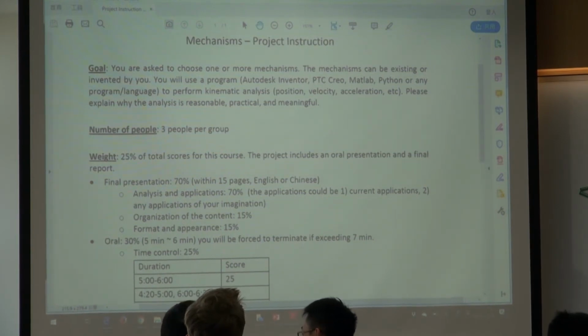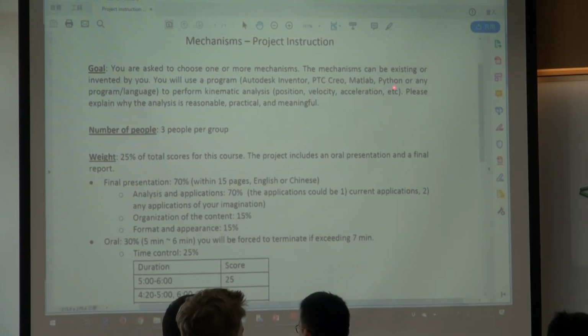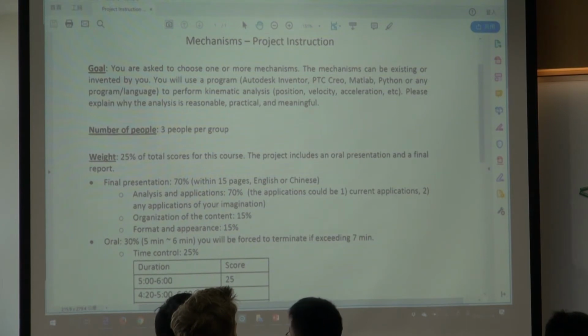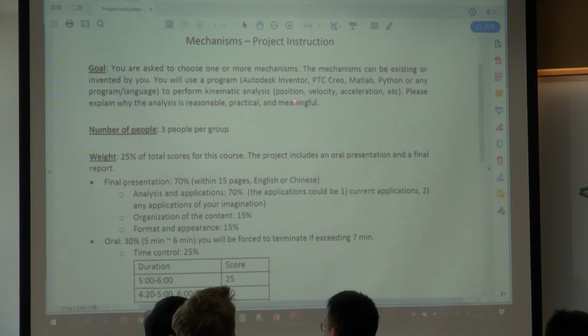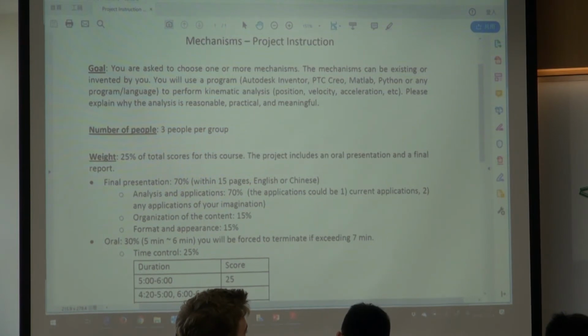So you can use any software, Inventor or Creo, or if you like to use MATLAB to do some coding, that's also fine, or Python. Just up to your choice. So you choose a mechanism and perform kinematic analysis. The analysis may include position, velocity, or acceleration. That depends on your case. For some cases, it's important to perform position analysis, but it may not be so important to perform velocity analysis.